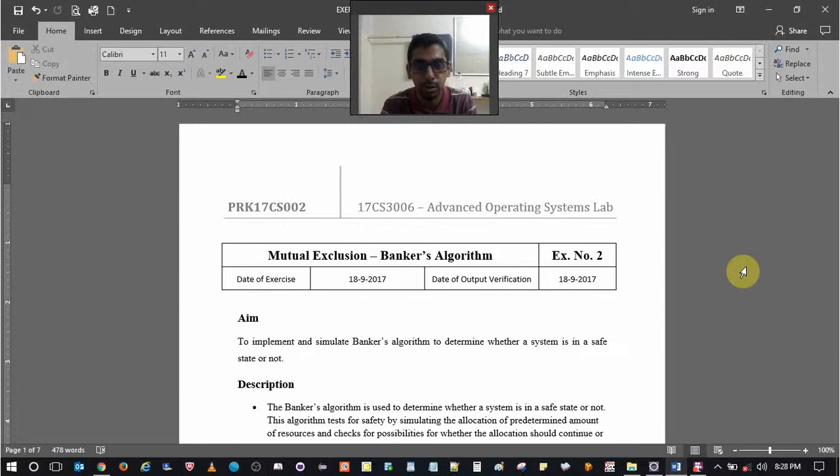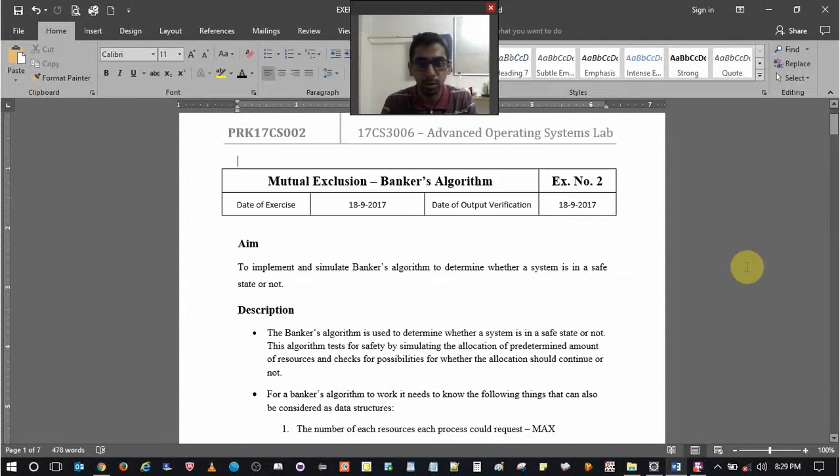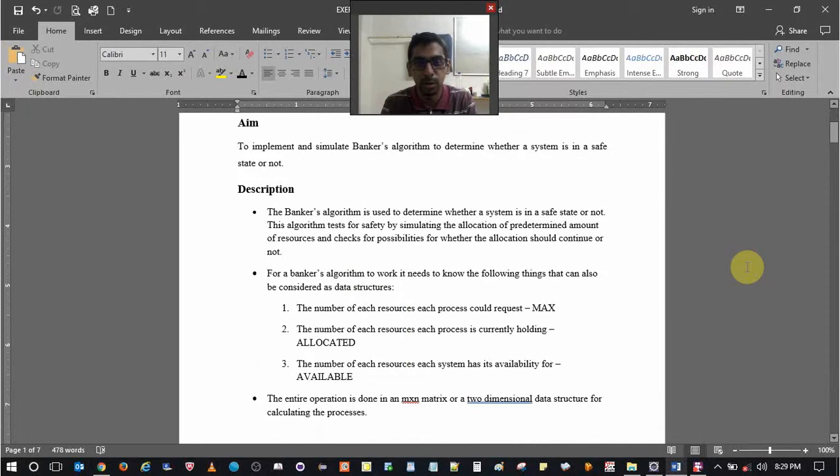This is my visual demonstration for my second exercise, that is mutual exclusion, and one among them is the banker's algorithm. This is the second exercise of the Advanced Operating Systems Laboratory series. The banker's algorithm is used to determine whether a system is in a safe state or not.